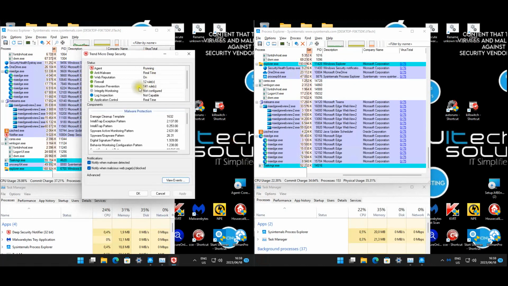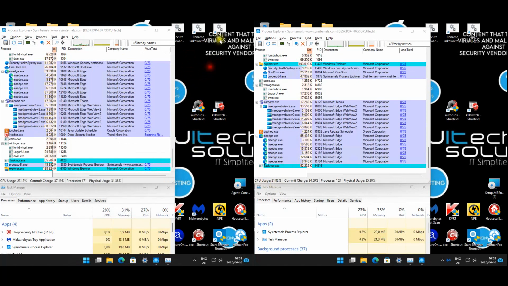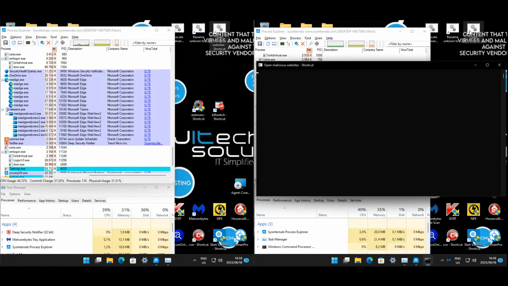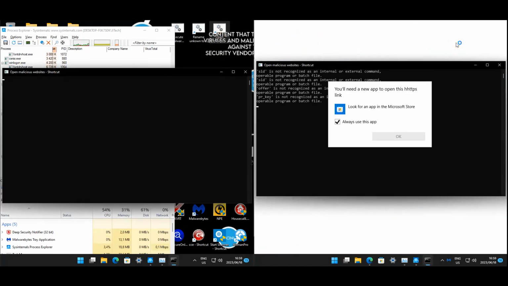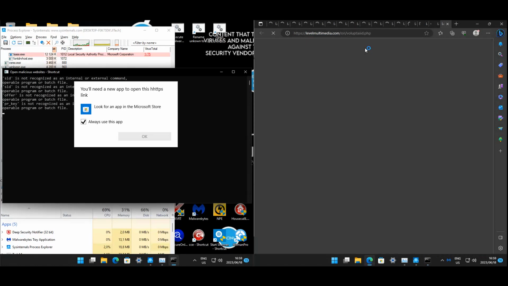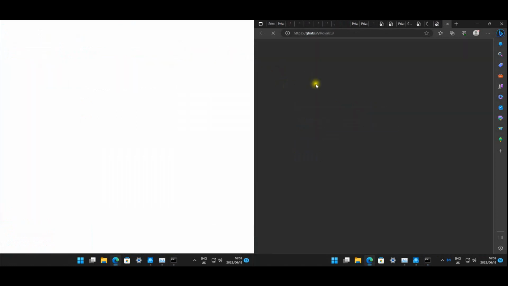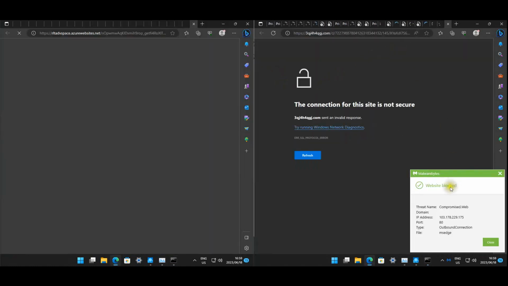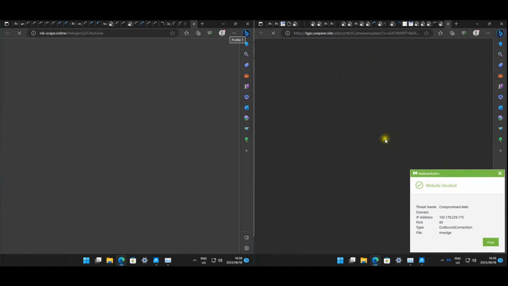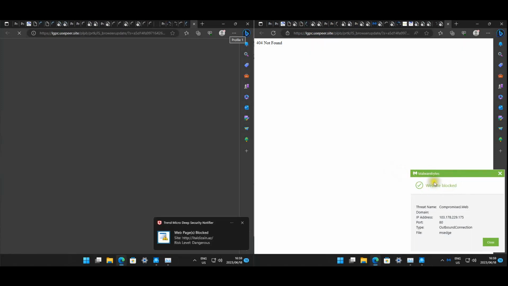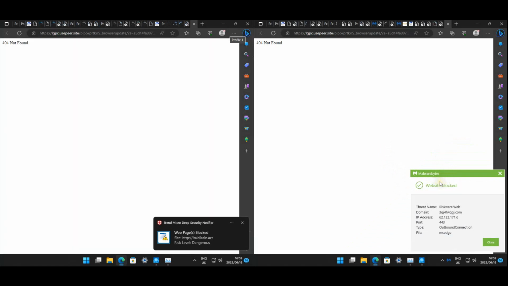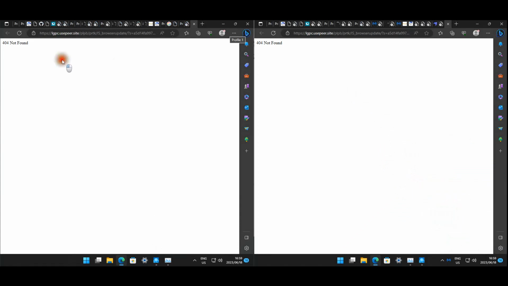Okay, so all the protection modules are enabled. I think we are ready to start the test. The first one will obviously be the website test. Let's see what happens. Okay, website blocked. I must say, between the business and the home version, the home version looks a lot more modern. This looks a little bit classic or outdated.